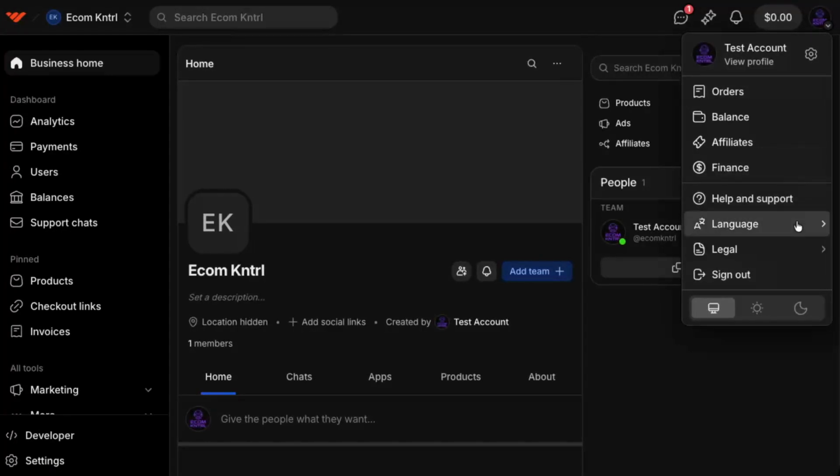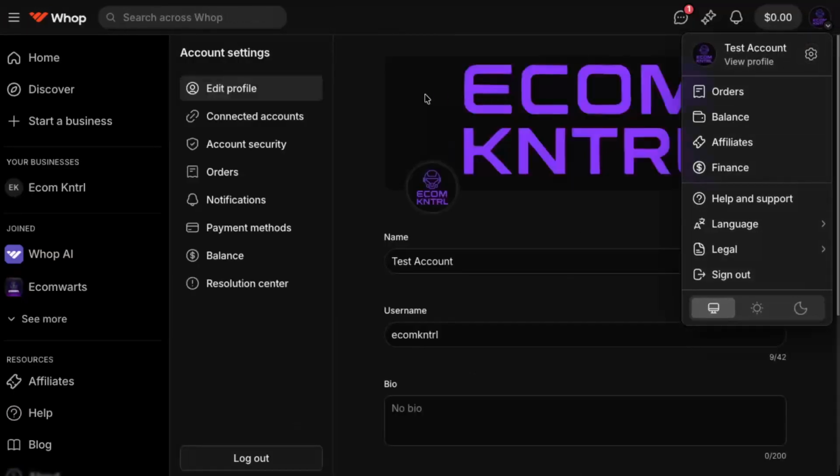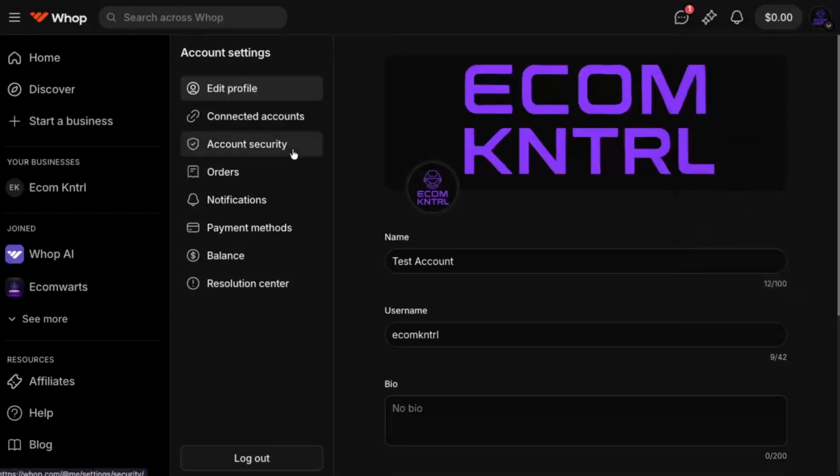When you click the profile icon, a small menu will appear, and within that menu you'll see a gear icon, which represents your settings. Click on the gear icon. This will take you directly into your general account settings page.